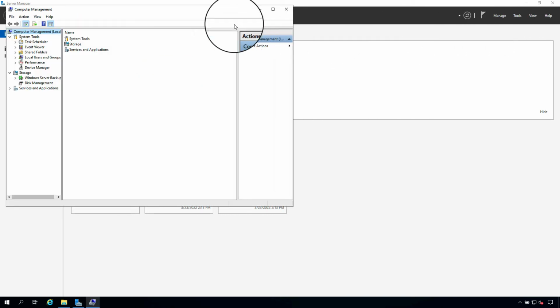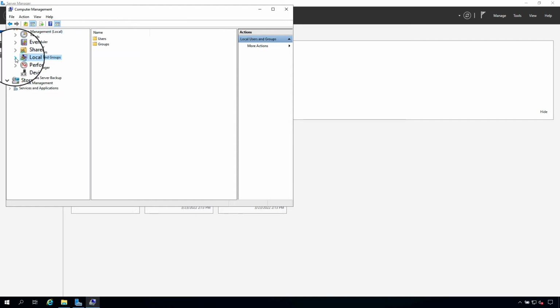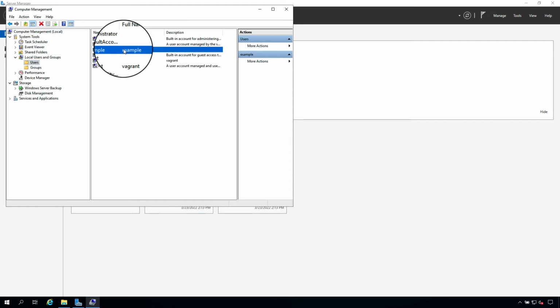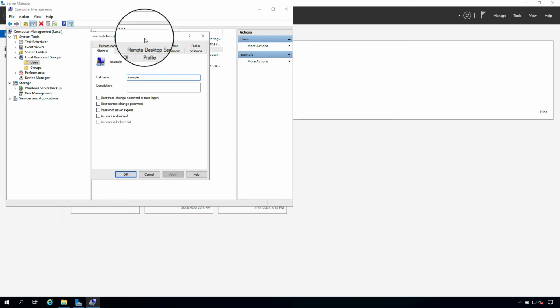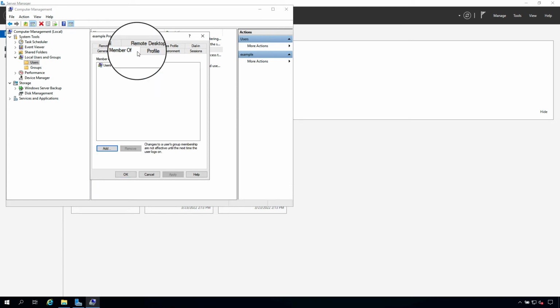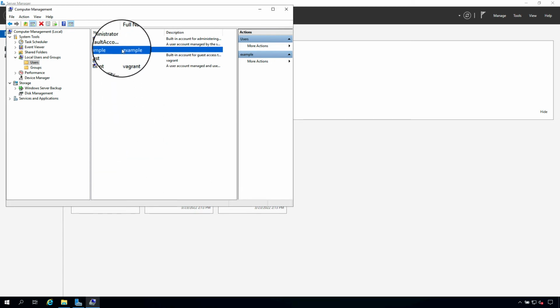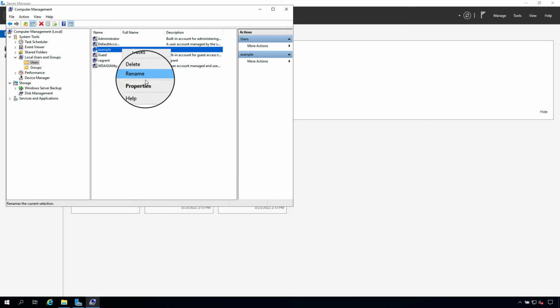window we have a local users and group. Let me expand a little bit. Here we go. On the users list we have example user. Here it is, here's its property and everything that's needed. So we would like to delete it. No, we are not doing it here with a right click. We are doing it with Ansible.